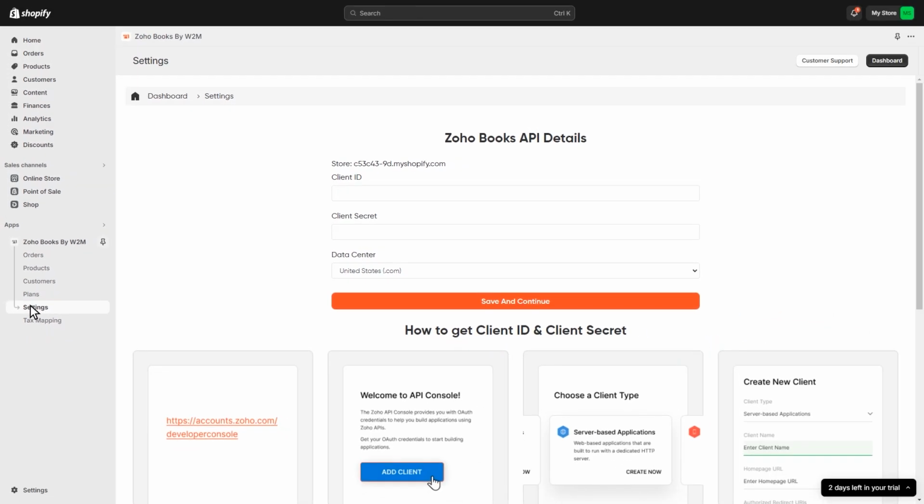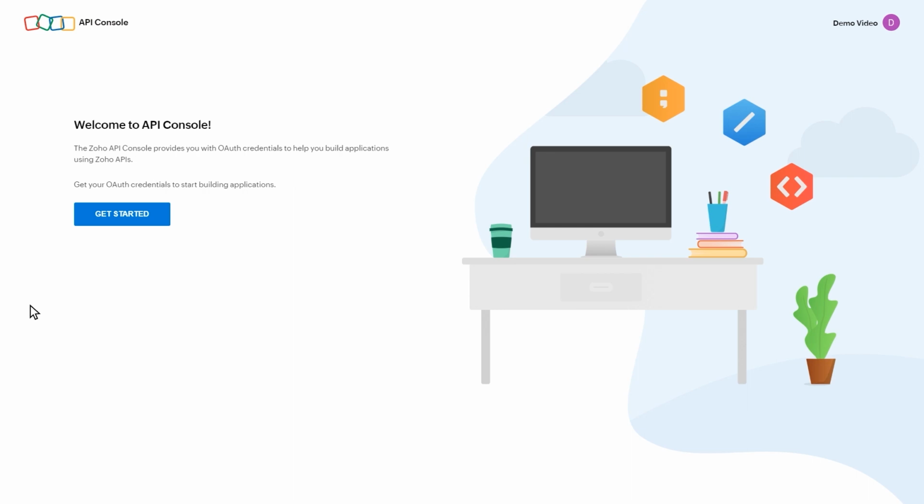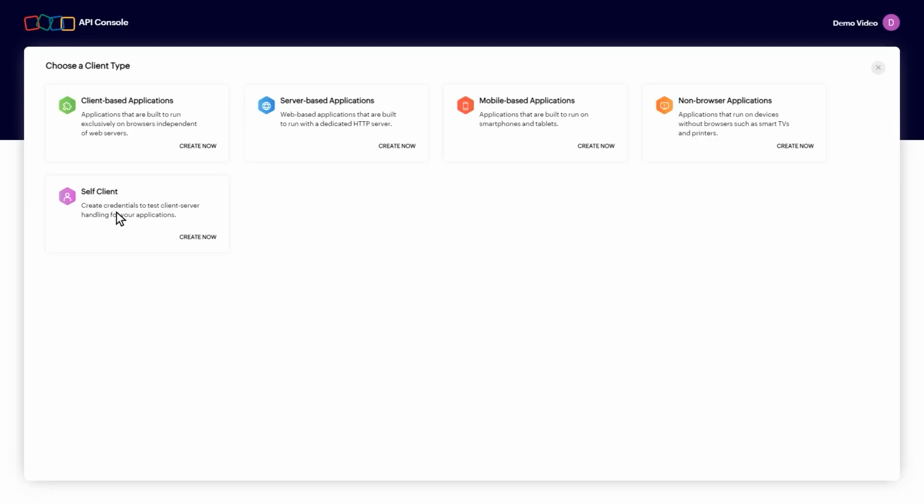Here, you'll need to enter your client ID and client secret. Visit the provided address to generate your credentials. Click the Get Started button.